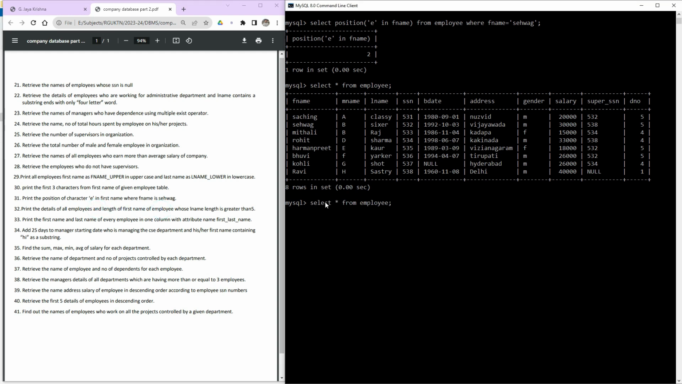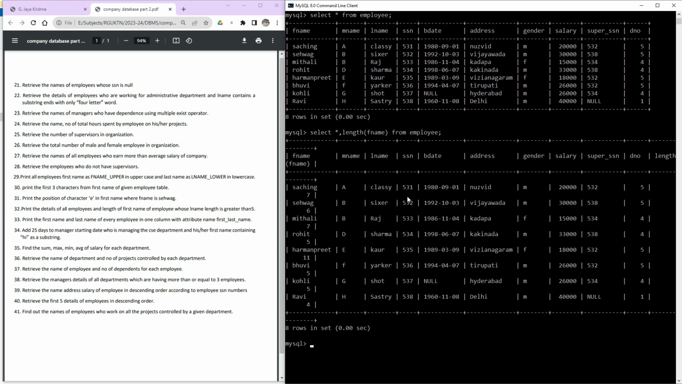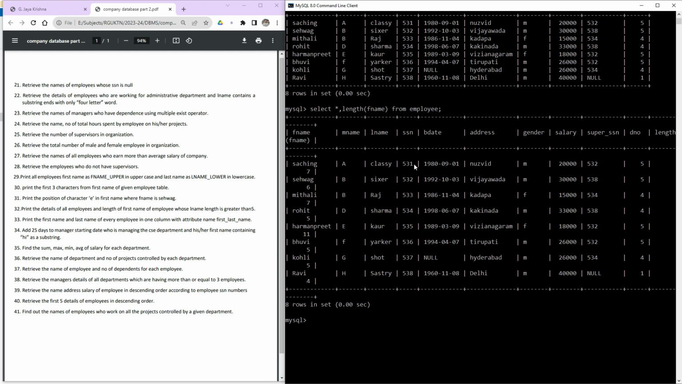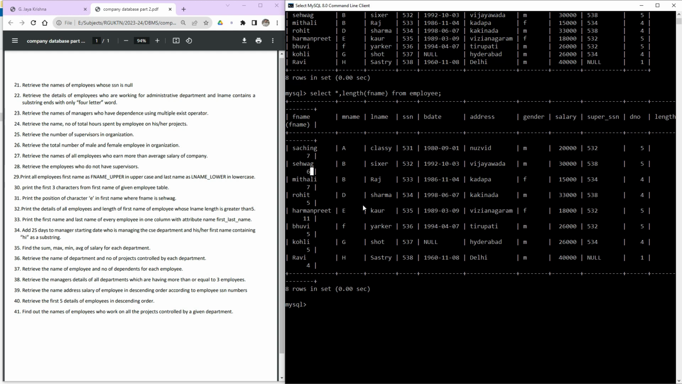So can you find out the length of the first name? Yes, star comma length of first name. You can get the length of the first name also, right? If you observe, as it is a small table, you are getting here Sachin G is 7, Sehwag is 6, like that you are going to get. So the length we found out.